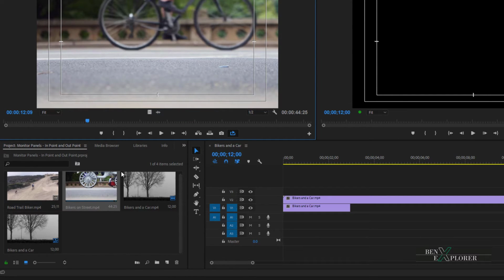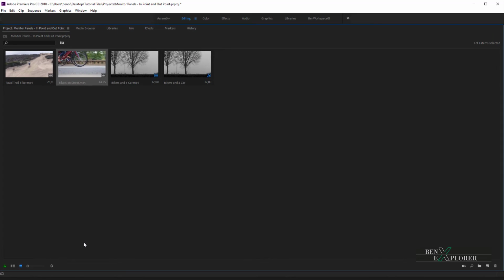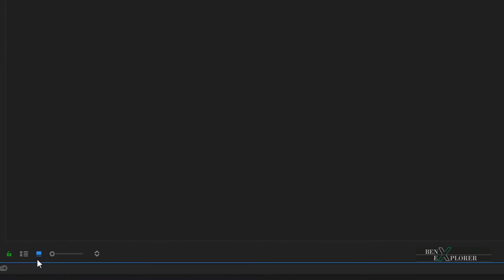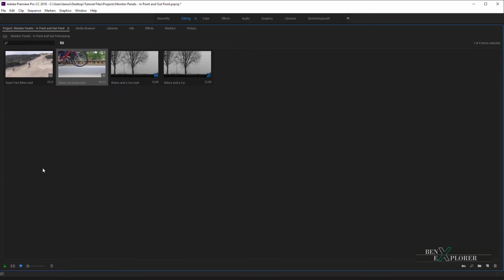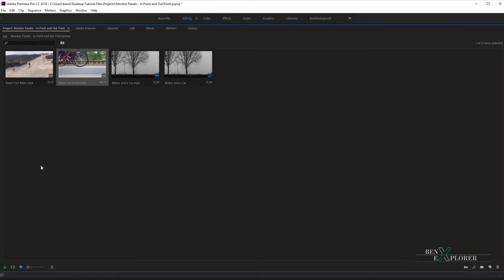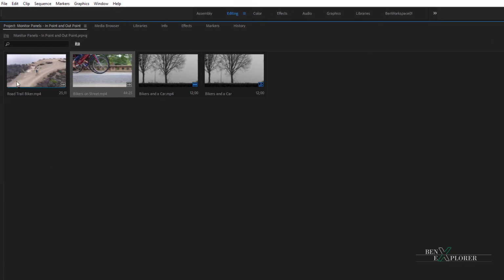Hover over the project panel, just move the mouse over here and hit the tilde key to bring the panel full screen. Make sure that the icon view is active, and if it isn't, click the icon view here. We already saw in an earlier tutorial that we can scrub through a video by hovering over a clip and grabbing toward the left or the right and play the video like so.